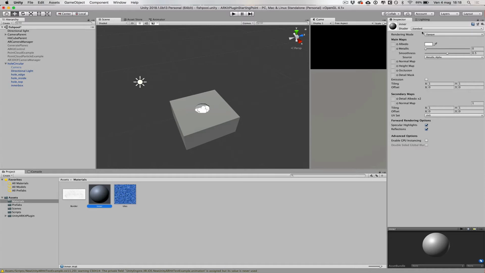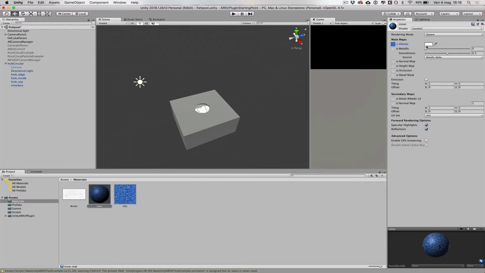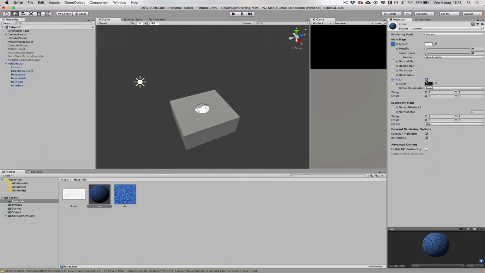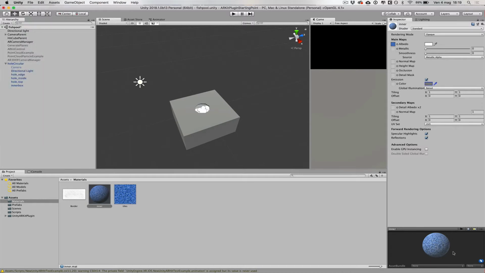And here in the inspector you will see this main maps and this albedo option, and if you tap on this little pinpoint, you're going to select what texture you want to put on that material, and we're going to select tiles. Okay, so we have it. We're going to reduce the smoothness to 0, and we're also going to enable the emission. Now emission needs to be not black, because black doesn't provide any light, so we're going to raise this a little bit. And here you can see the preview.